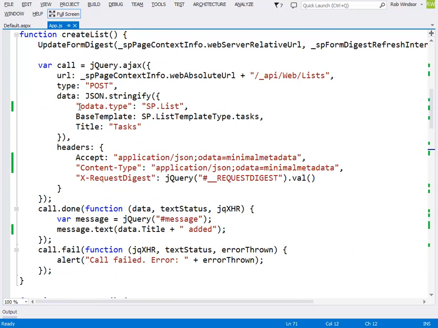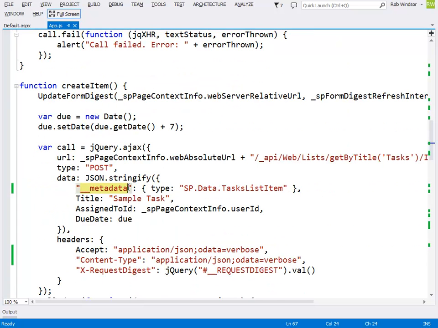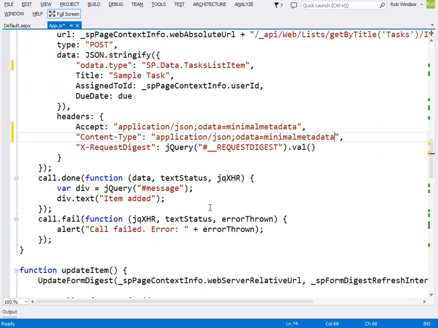So the changes here are going to be very similar to the changes we saw in the previous example. So if I just come up here and grab this, we're going to replace _metadata with odata.type. And again, this is not an object, it's just a value, which is the SP.Data.TasksListItem here. And then in these two places, we need to change the odata equal to verbose to odata equal to minimalmetadata. And then down here, when this call succeeds, I don't use this actual data parameter here. So there's nothing we need to change in the call done. So this should add an item into the task list. So let's go ahead and run.